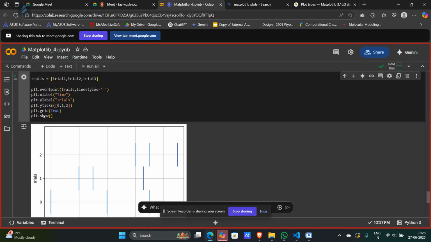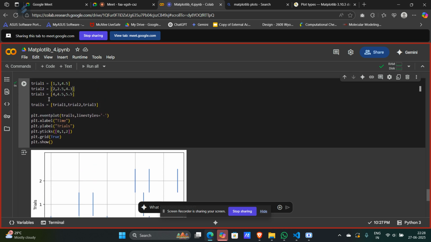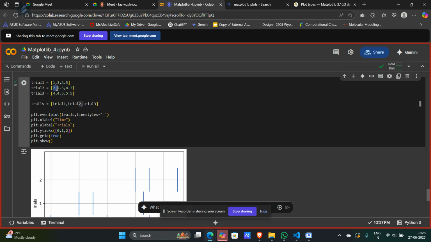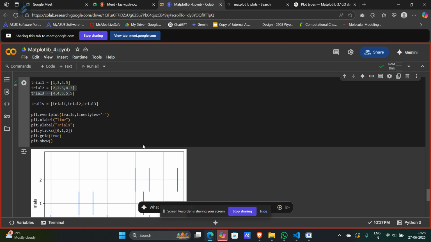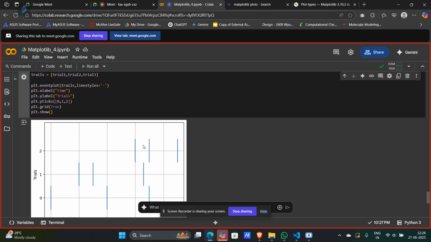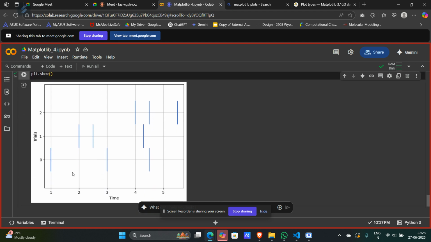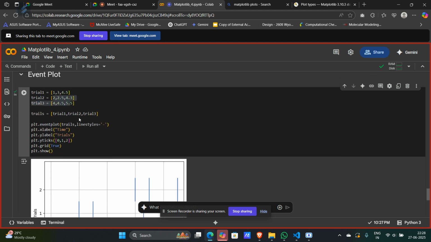For the second trial, you can see the values are 2, 2.5 and 4.3. So you have the vertical lines at the same position. So the first line at x equal to 2, and second it's at x equal to 2.5, and third is at 4.3. So this is how you interpret the plot.